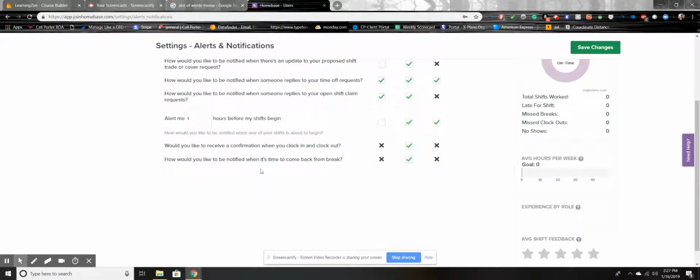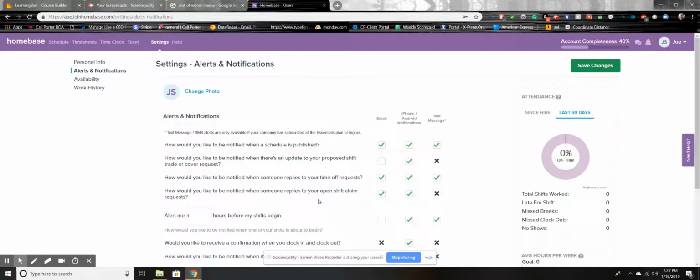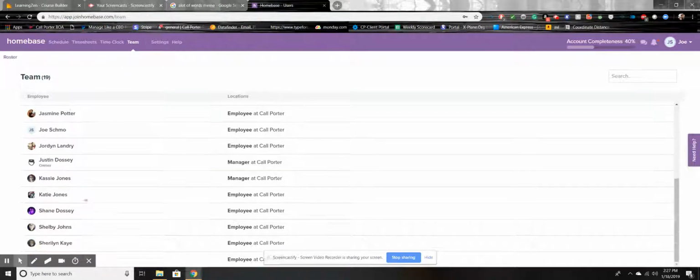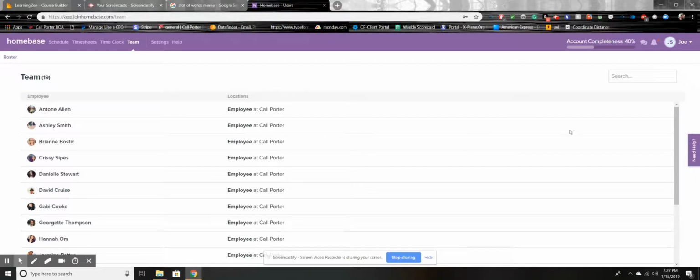It also texts management and owners if we have a rep that is late for a shift or if they miss a shift. So we get notifications as soon as someone misses a clock-in time. It's super important to make sure that you're clocking in on time. And again, this is pretty much just the roster here on the team side.